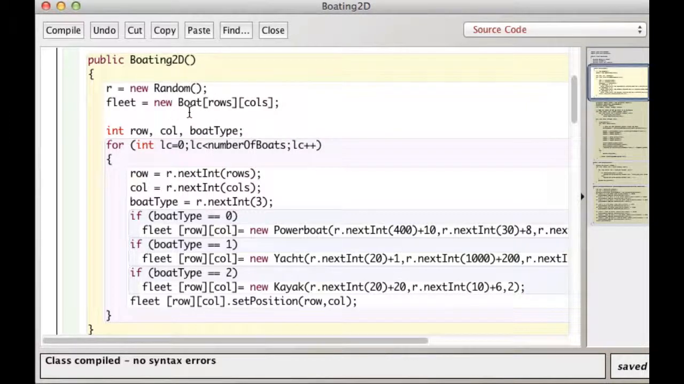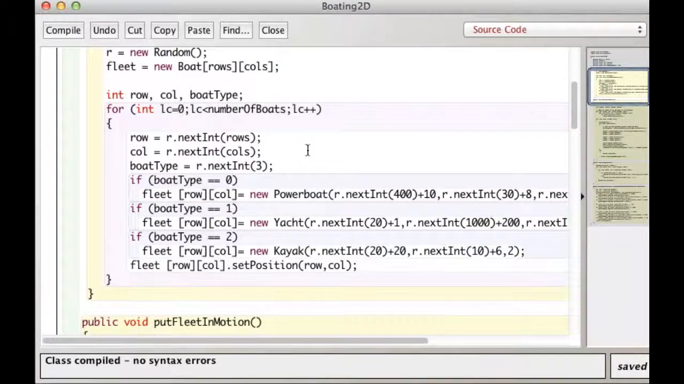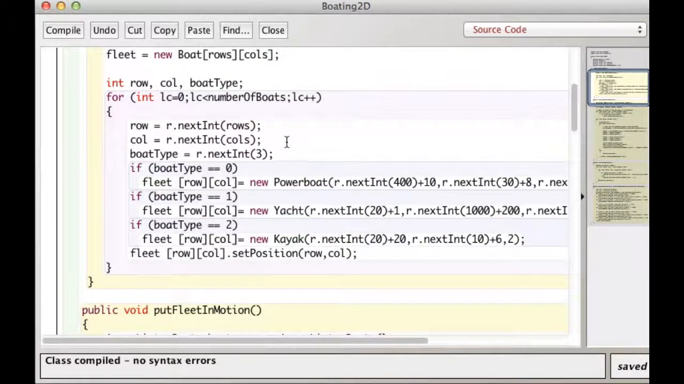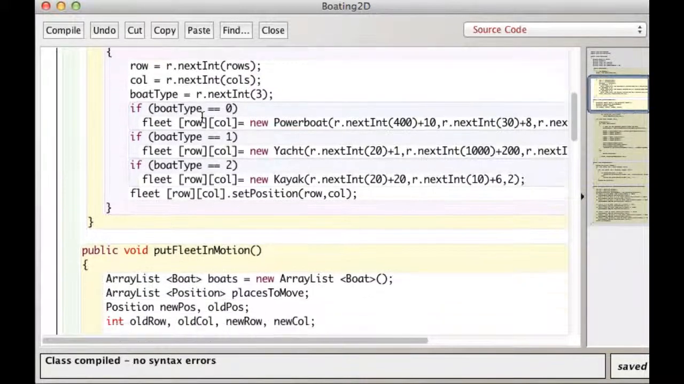We defined the two-dimensional array up above. Here we actually make one, right? So we've actually allocated memory at this point, and so fleet references that block of memory. They can hold boat objects. Okay, now we're going to place boats in that two-dimensional array, and we're placing 20 boats in there.